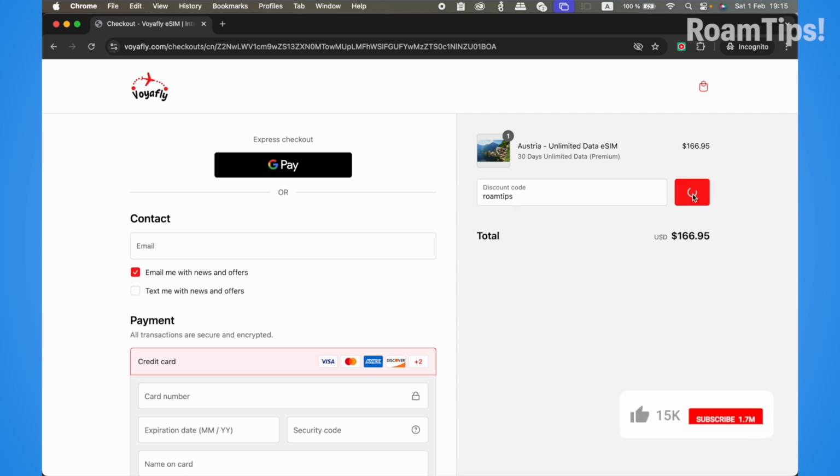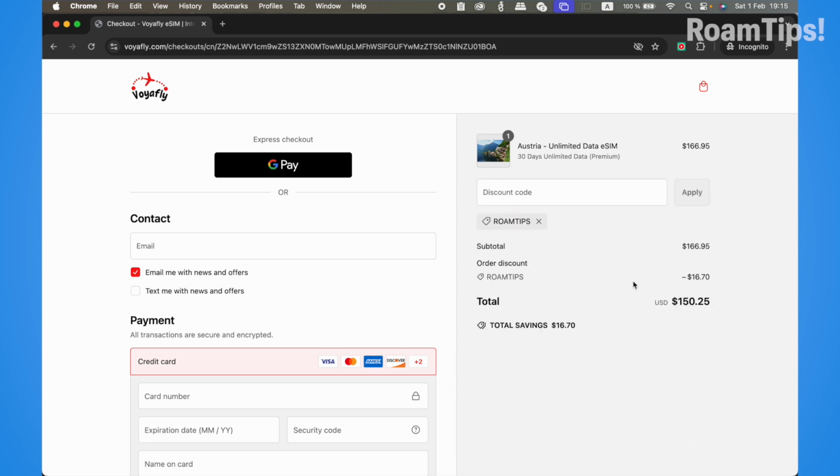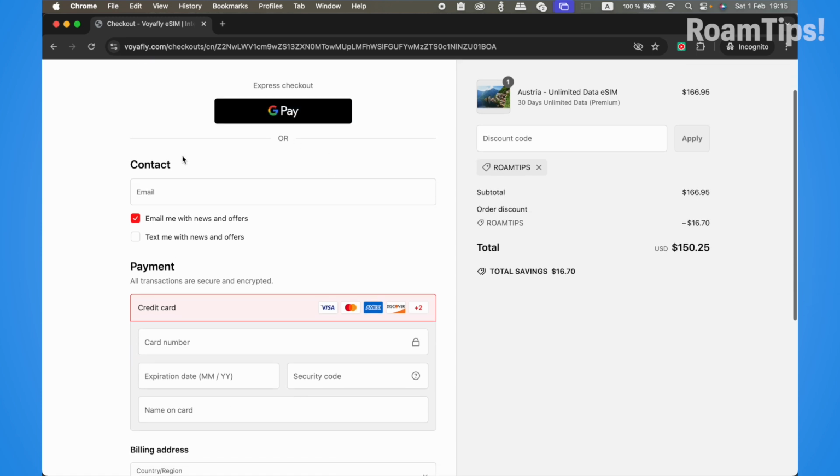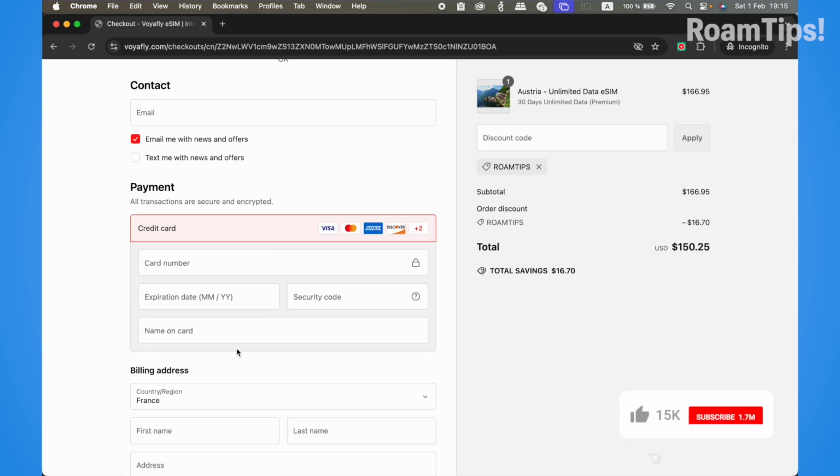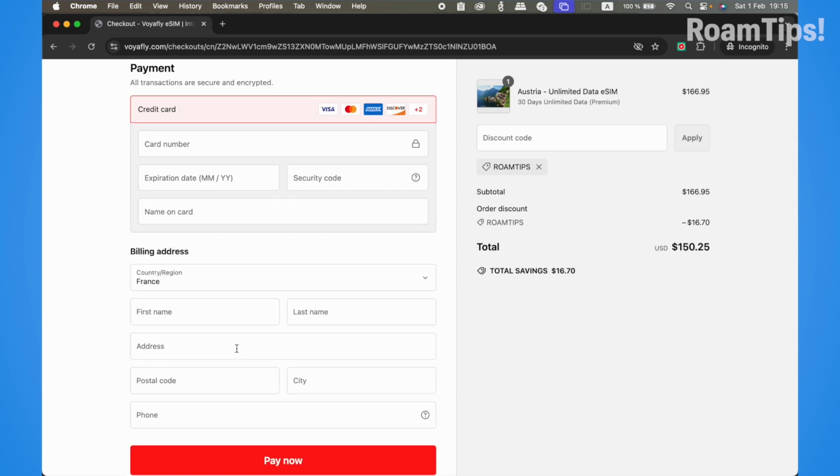Click on apply and this is good, and click on Google Pay and buy eSIM, or write email, write payment and write billing address and click on pay now.